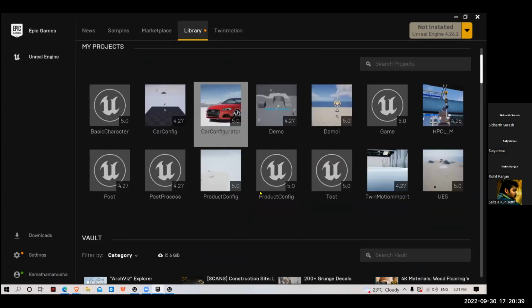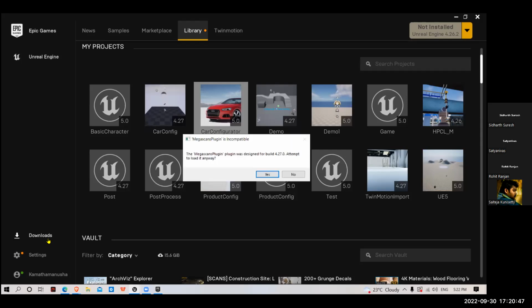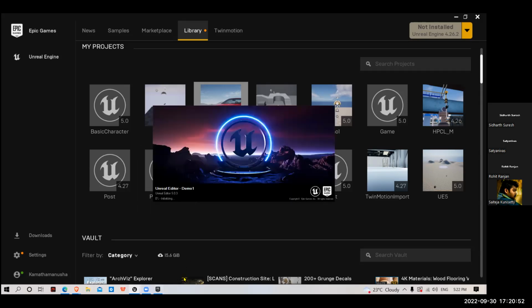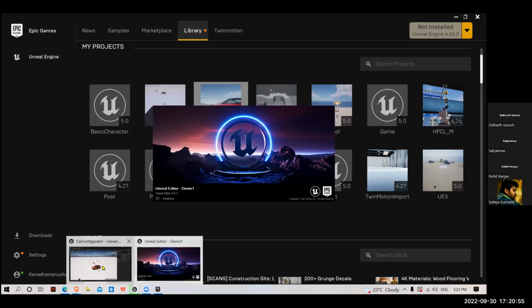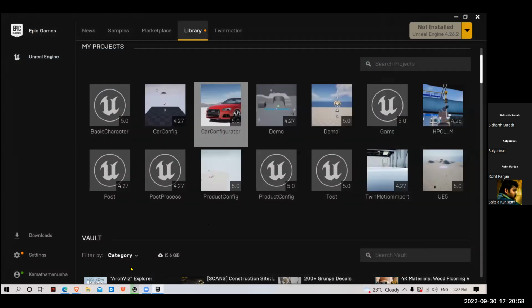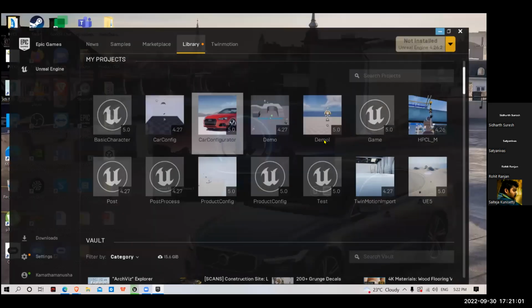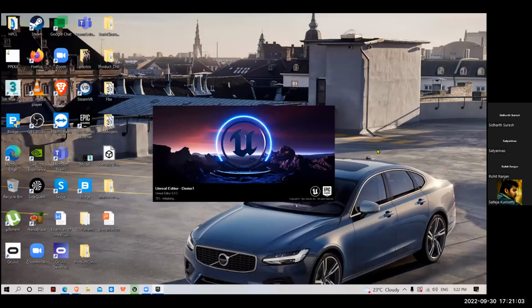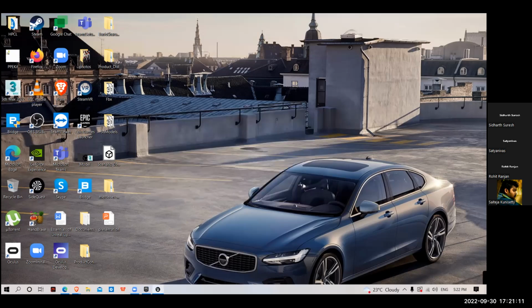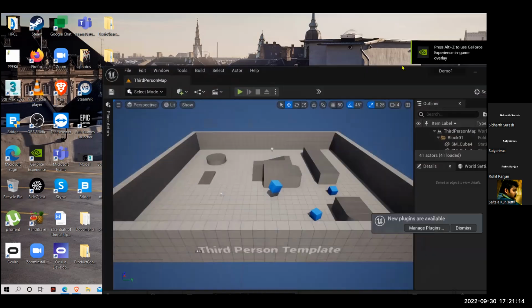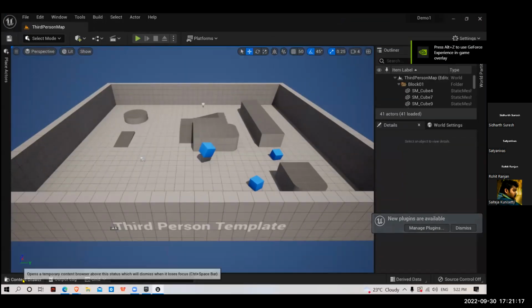I will send the report and restart. If it shows the same thing again and again, at that time you have to make sure to download those debugging symbols. I will close this car configurator and open the content browser.